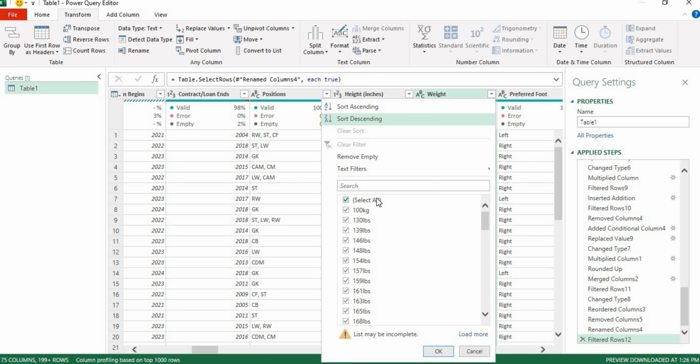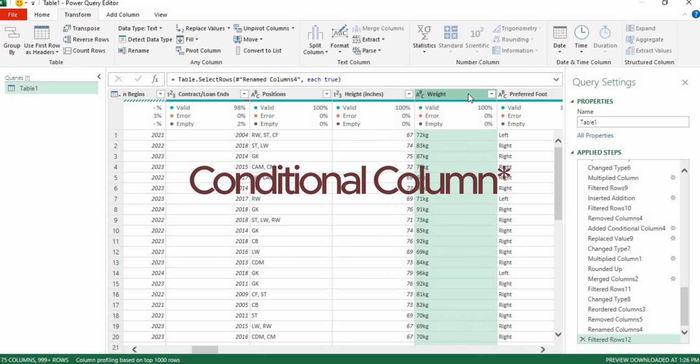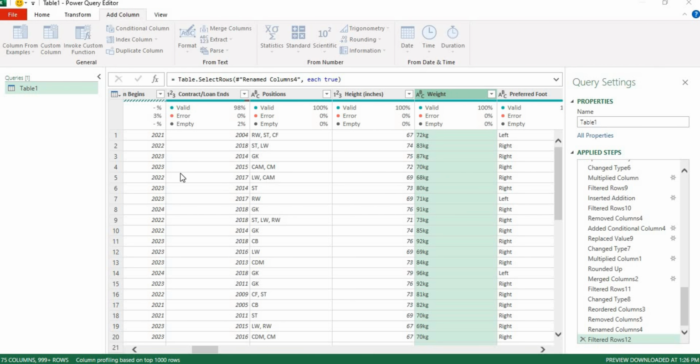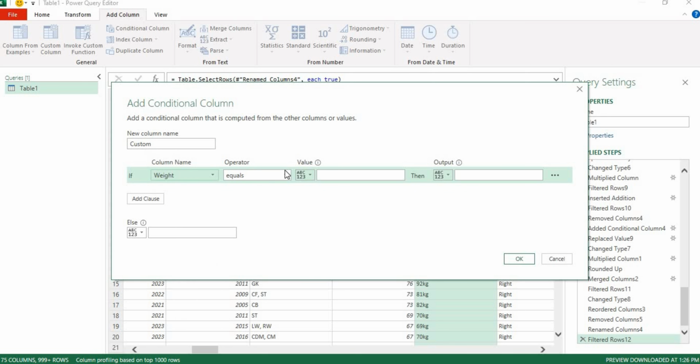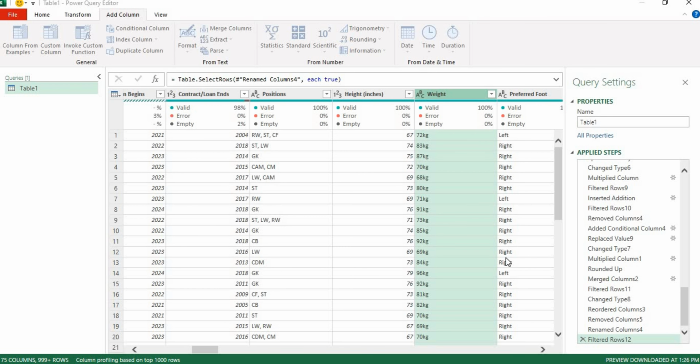So we'll start by separating those that are in pounds from those that are in kilograms so that we can deal with them separately. Okay, so how do we do that? Conditional formatting. So we're going to use conditional formatting to separate them. So we go to add column, conditional column, and we go to if the weight contains kg, then return null. All right, otherwise return the column. This is for me to get only the ones that are in pounds, else return the column. So I'll click on OK.